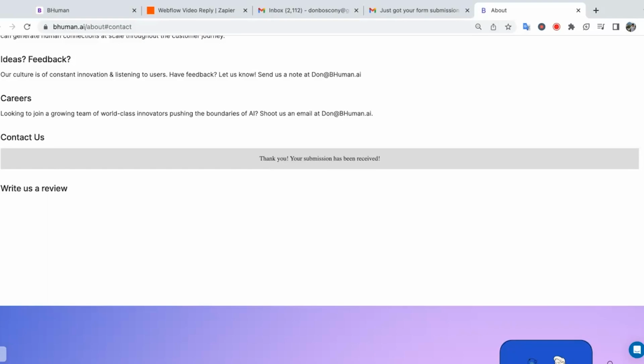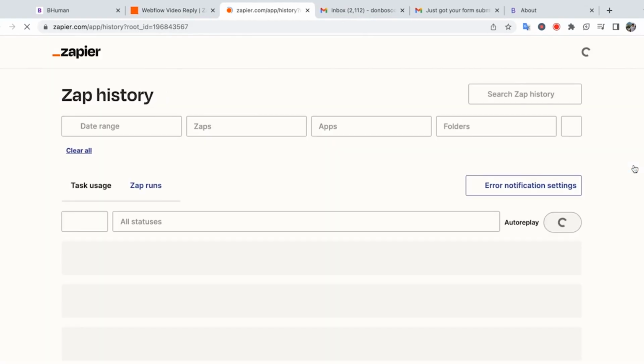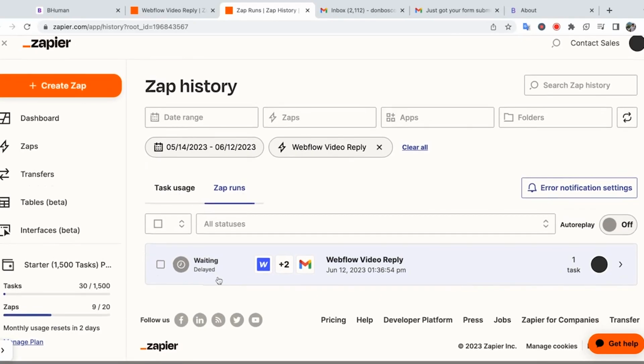Zapier could either be notified instantly, or it could take up to 5 minutes. That's not in our control. So all in all, your video should be generated and sent out within, let's say, 6 to 10 minutes. Now, Zapier has a nice feature that lets you see the history of the flow, as well as anything that's currently being processed.